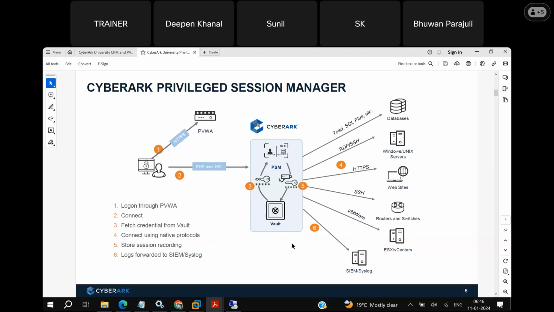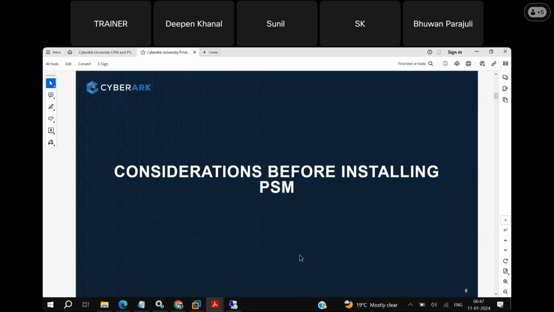Very, very important. Okay, so users will log into PVWA. They will click on connect. In the backend, PSM will launch sessions for them. Okay, and those sessions will be audited and monitored and recorded. Next, considerations before installing PSM.